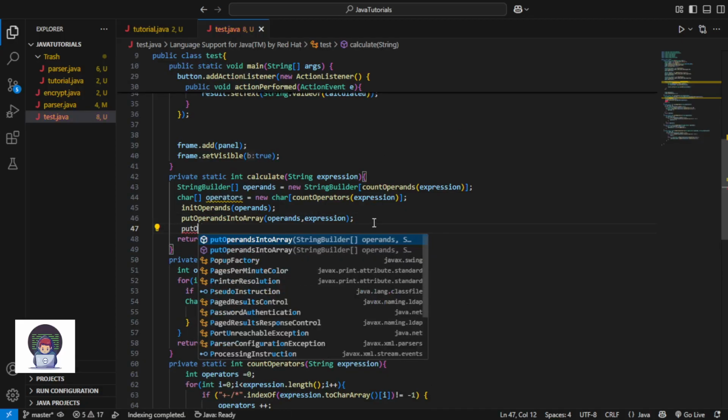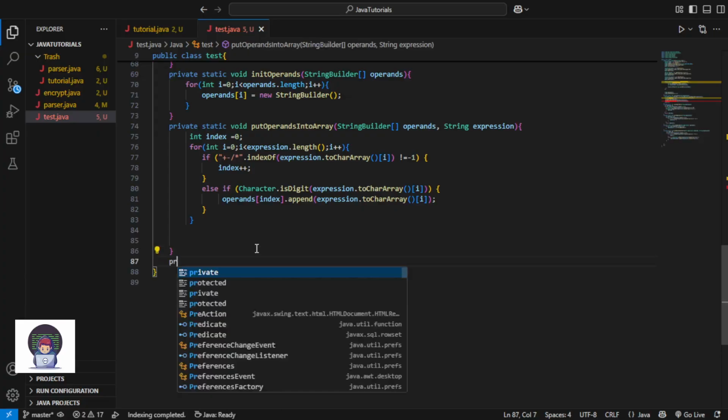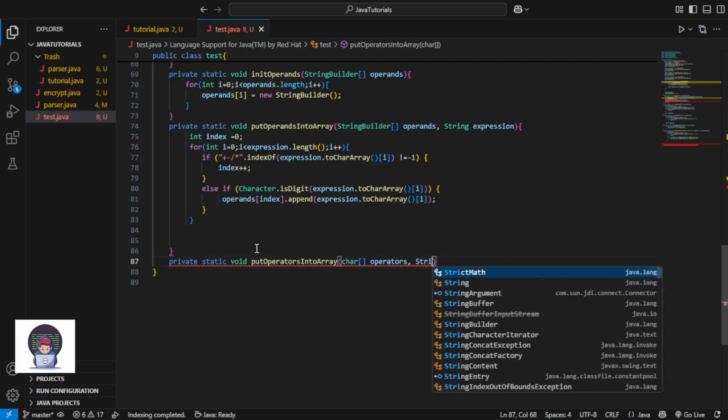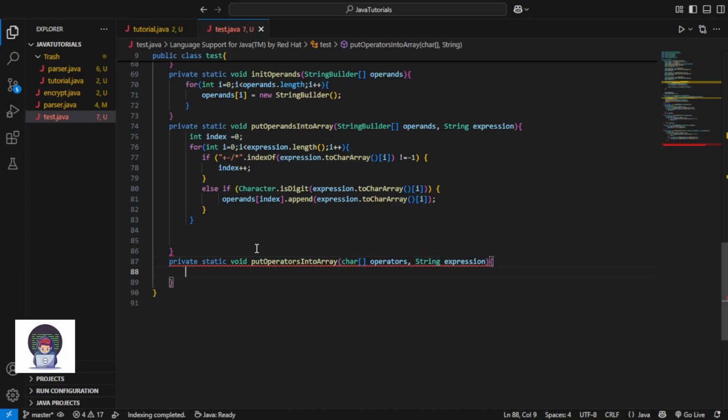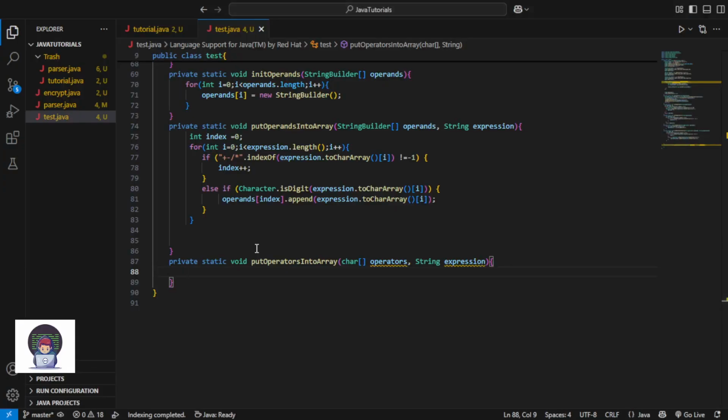Now put operators into array, operators and expression. Private static void putOperatorsIntoArray. It will accept this operators and string expression. What's the time? Oh my god, this is not good. I have to get this over quickly. Okay, wait. Let me remember, guys. 16 minutes.